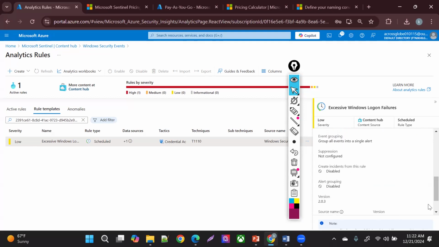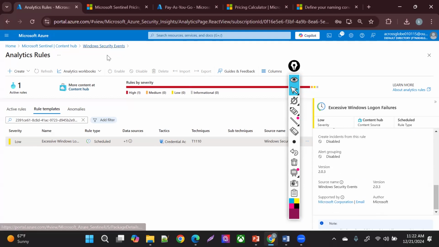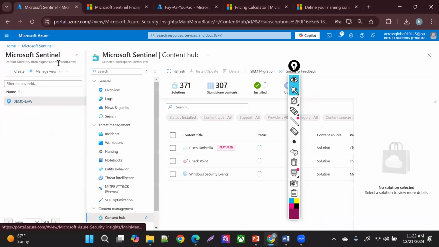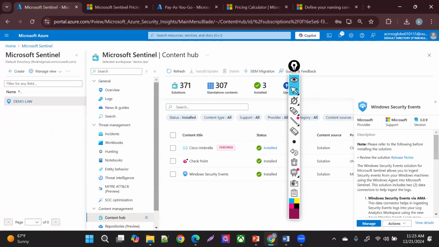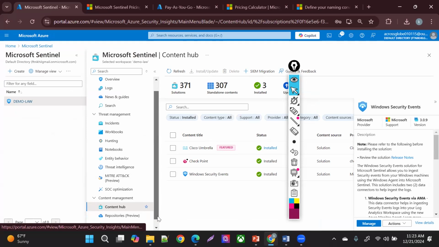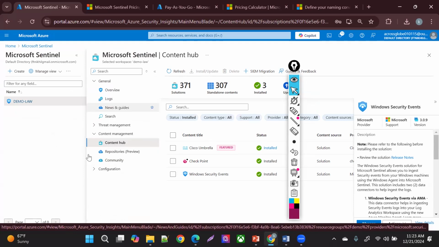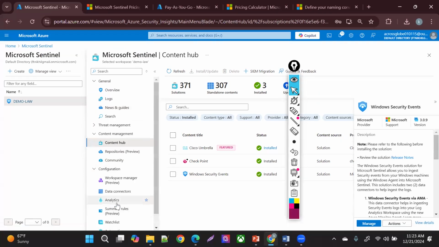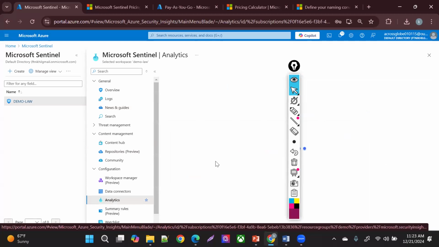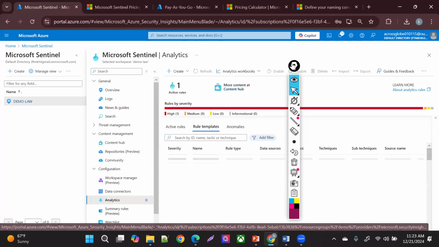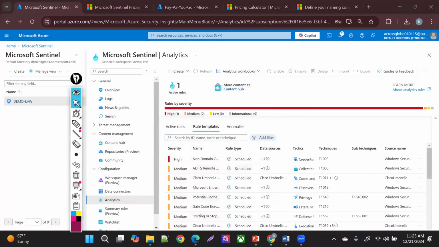Now, if you want to configure your own rule, you can do that. How? Go there. There is an analytics rule section. Click on this analytics rule. Where is that analytics rule? This is the analytics, right? Click on this analytics.